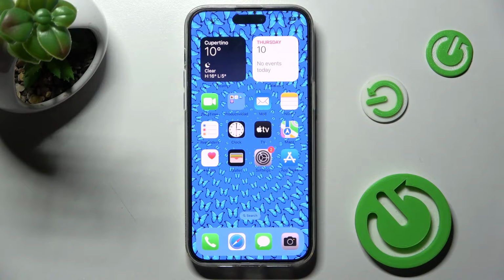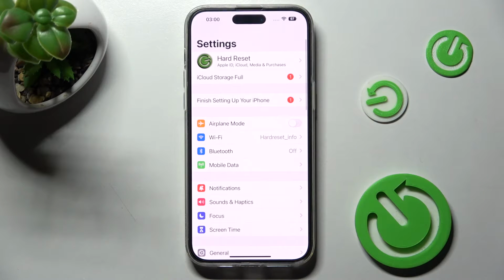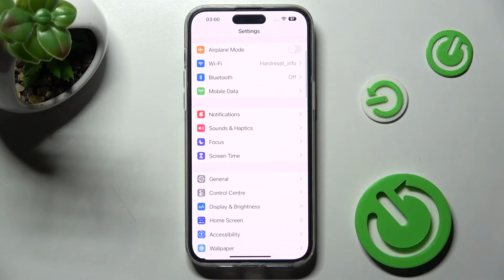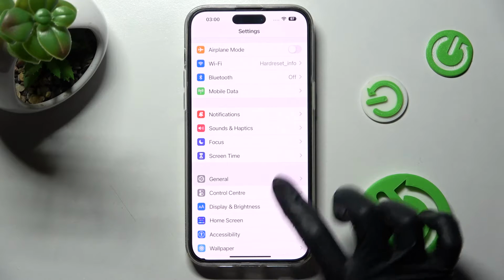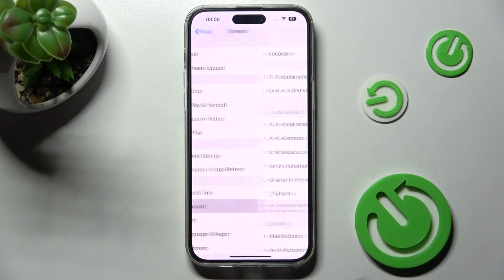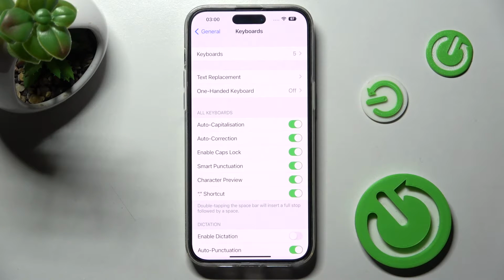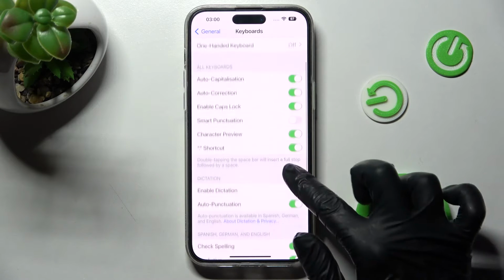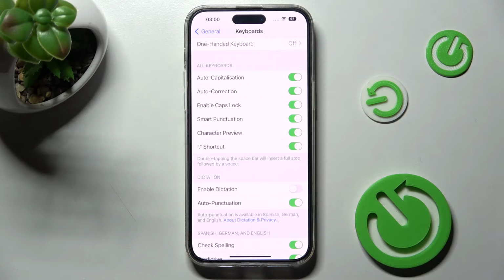Begin by opening Device's Settings. In them, scroll down just a bit and tap on General. Then click on Keyboard section over here. And as you can see, all typing features are located here. In order to switch on or off one of them, just click on the switcher next to the chosen one.